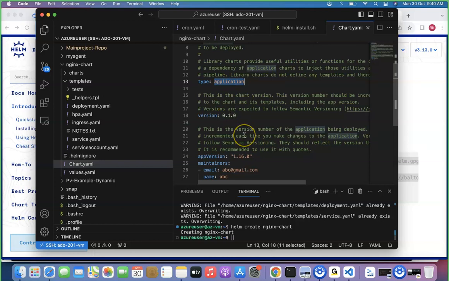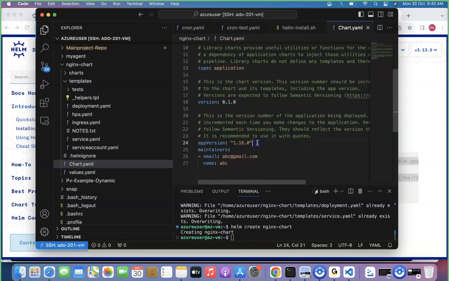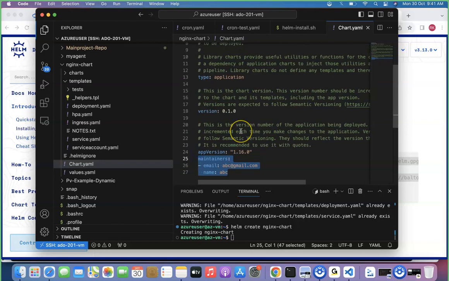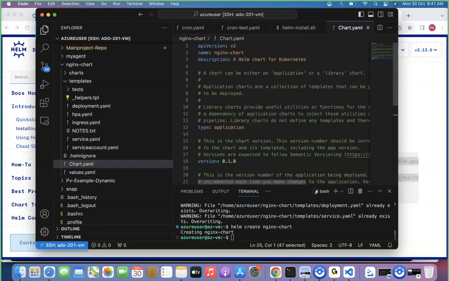Version is the one which you're seeing. This denotes exactly your chart version, the Helm chart version. There is another version, which is the default one, coming as your application version. These two are different things. One is the chart version, and another one is the application version. Maintainers gives information about the owner, who is the owner of this chart. Hope you are very clear about Chart.yaml. That's what we sorted out.